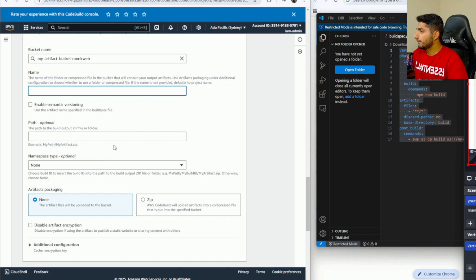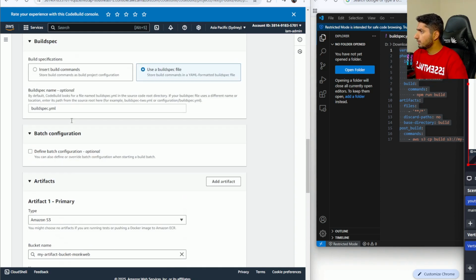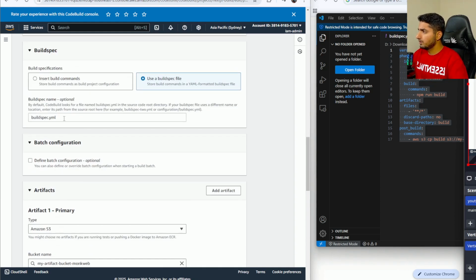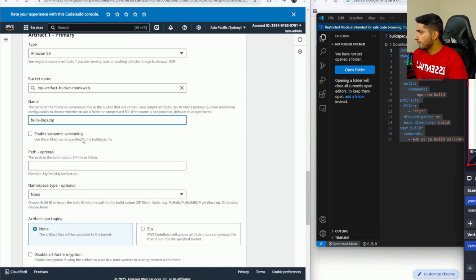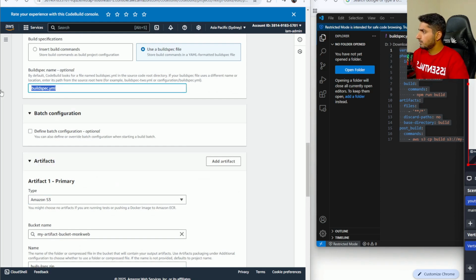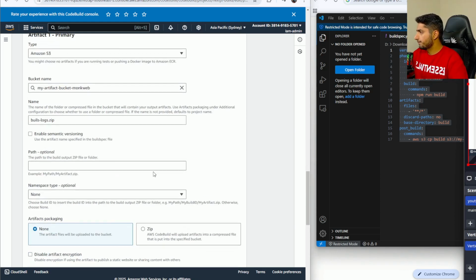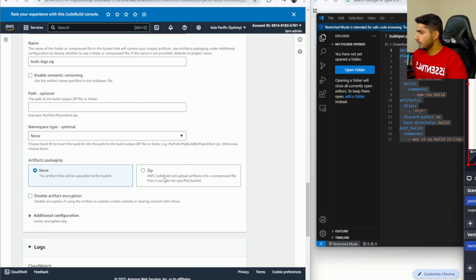So let's do build logs.zip. We want that build to package everything as a zip and not as single files every time. And also this buildspec.yaml is optional. You can give it if you want. And let's just empty it. Build logs.zip is fine, and we're gonna hit that zip.